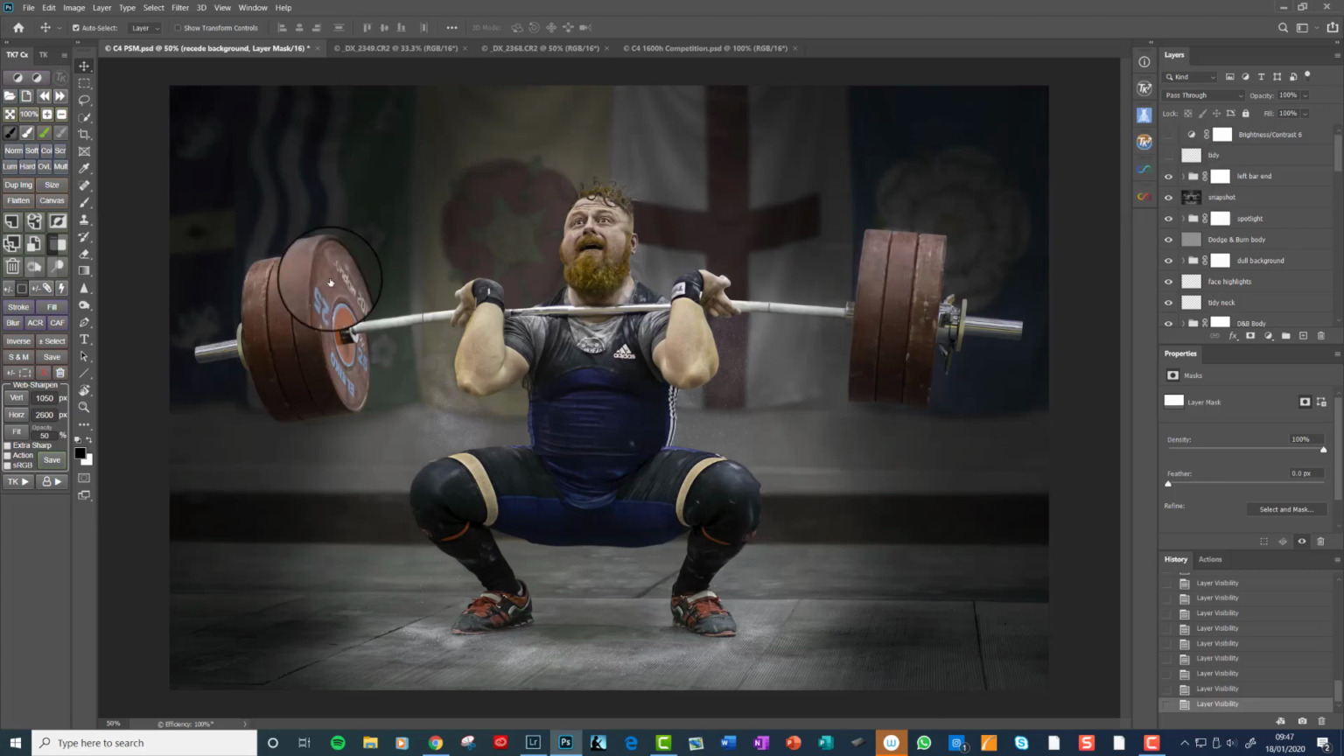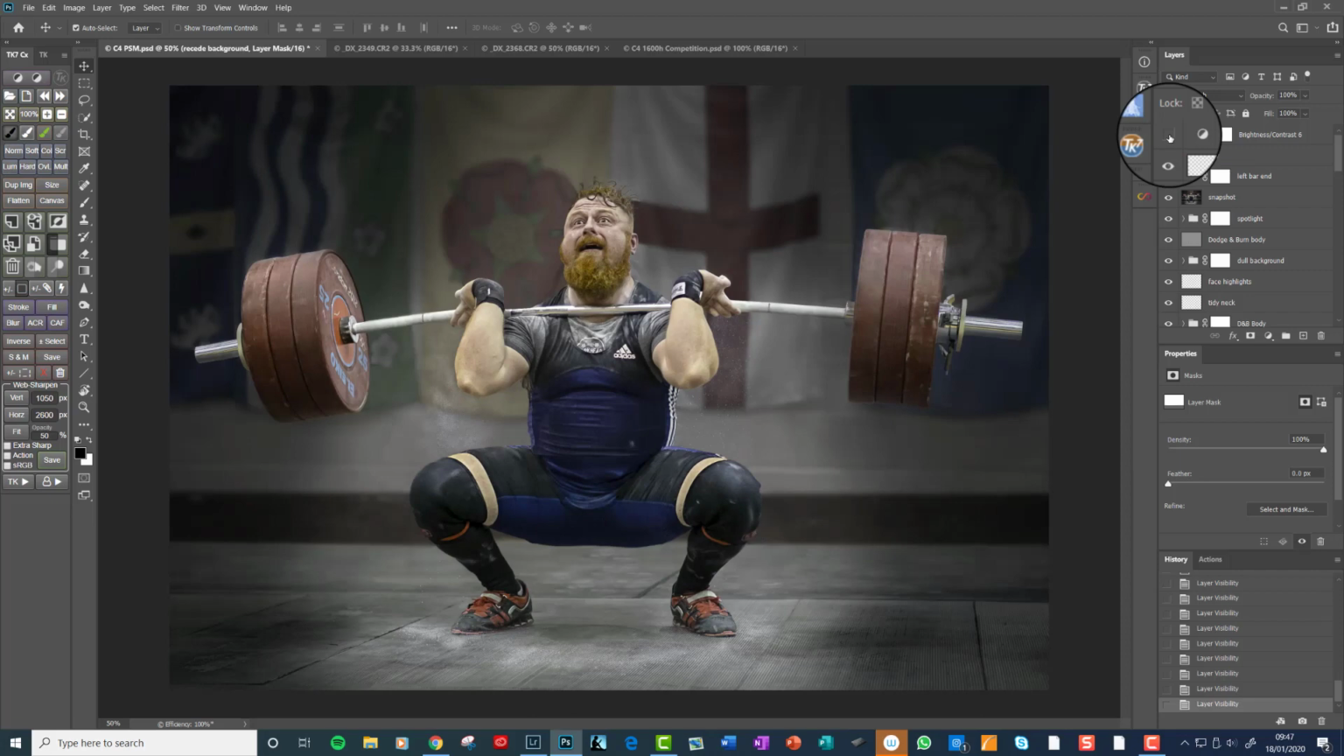Left bar end, I've took some shine off it. General tidy up, and then finish with a brightness contrast adjustment layer. I have a tendency to make things too dark, so I always put a layer on at the end and just see if I need to lighten it, and you can see I have lightened it slightly. So there you go, that's the finished image.